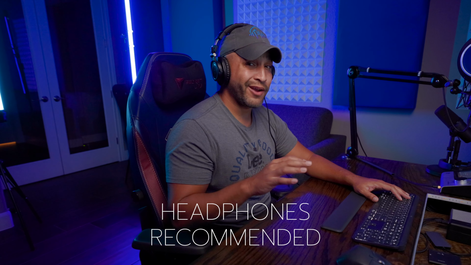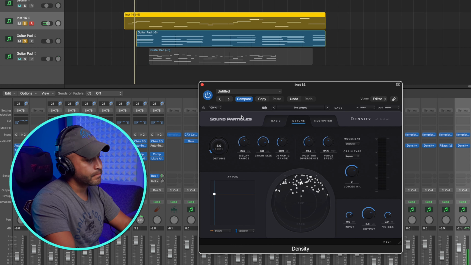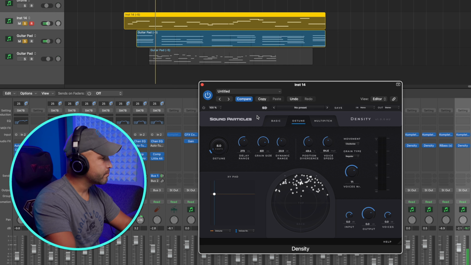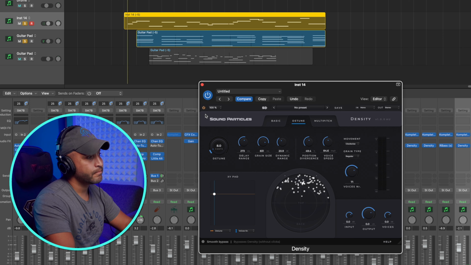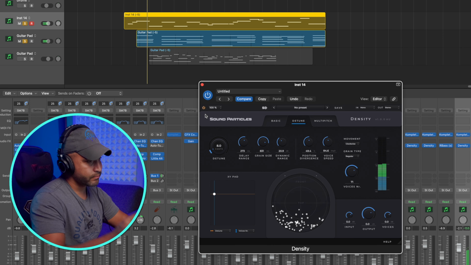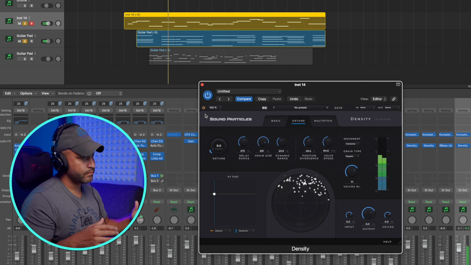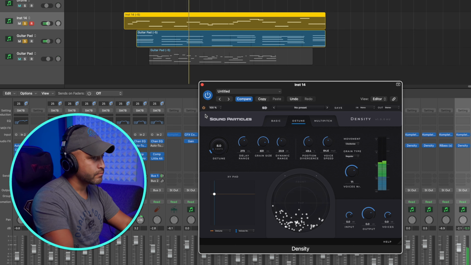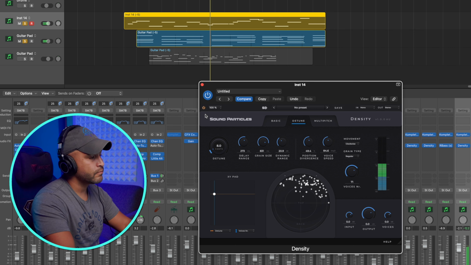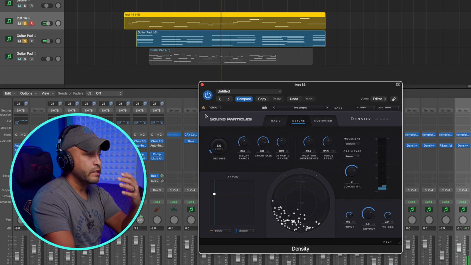Here's this song without Density. Check it out with Density. Do you hear how big of a sound it made that with just a couple turns of the dial?